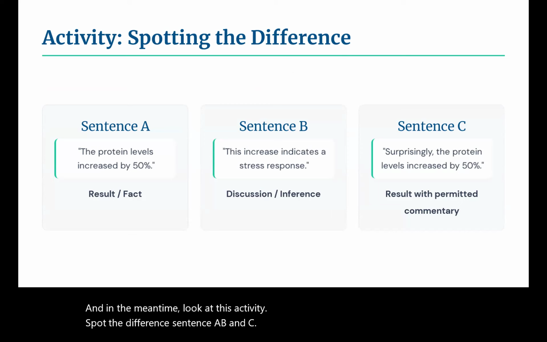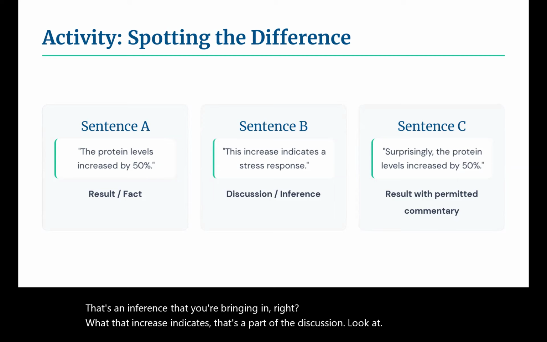Look, the protein levels increased by 50%. Just a result, right? It's a fact found in the research. Look at sentence B. This increase indicates a stress response. That's an inference that you're bringing in, right? What that increase indicates, that's a part of the discussion. Look at C. Surprisingly, the protein levels increased by 50%.